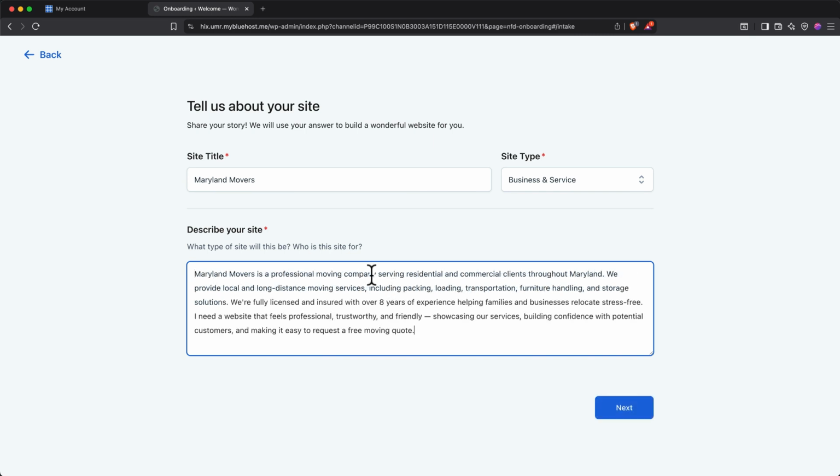For example, I'm making a website for a moving company called Maryland Movers. I wrote here that it's a professional moving company serving residential and commercial clients throughout Maryland. I described a little bit about the services that the business offers, and I said, I need a website that feels professional, trustworthy, and friendly, showcasing our services and making it easy to request a free moving quote. Once you have all your details in, click the Next button.